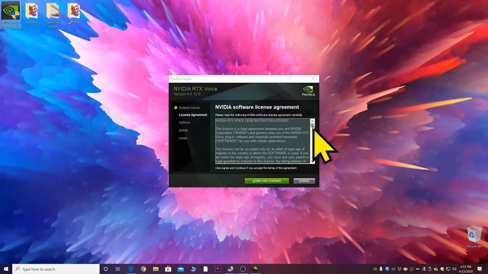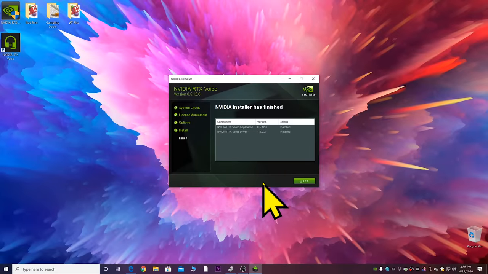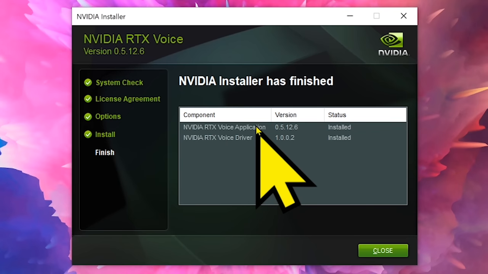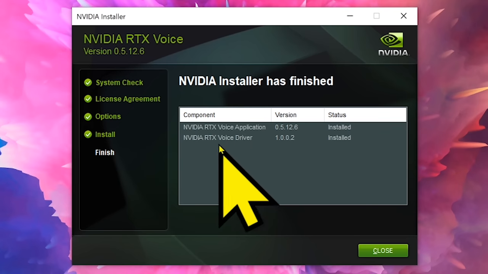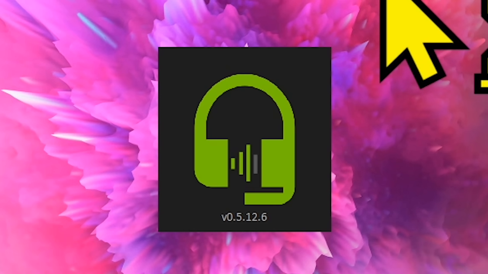All right, so we're gonna go ahead and read the terms of service. Agree and continue. It's installing the driver. Now you'll notice it installs two different things. It installs the voice application, which is your interface for playing around with it, and the voice driver. Now this is an actual driver that it installs on your box that emulates a sound card. So in all your programs that you use, you can select this as a standalone audio device, both the input and the output. All right, starting up the application.